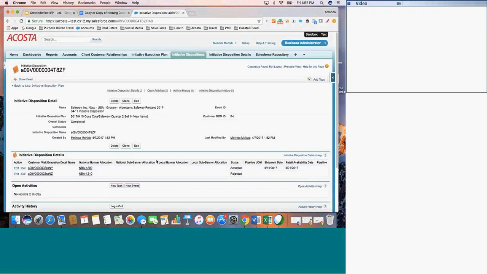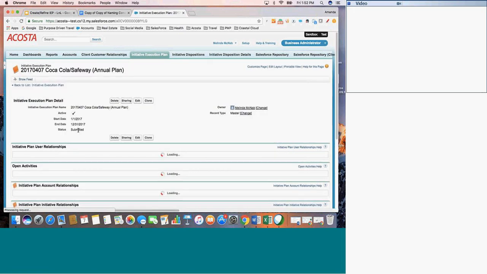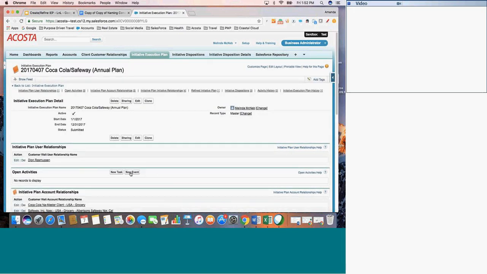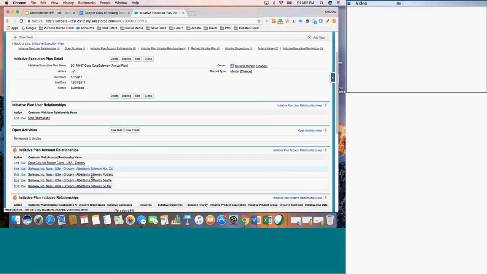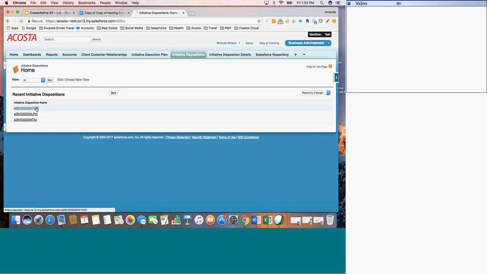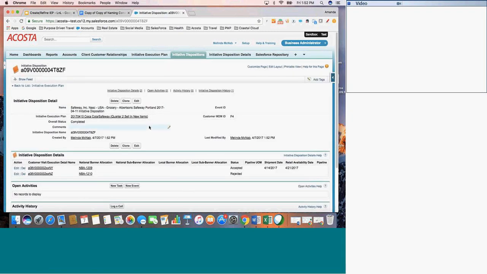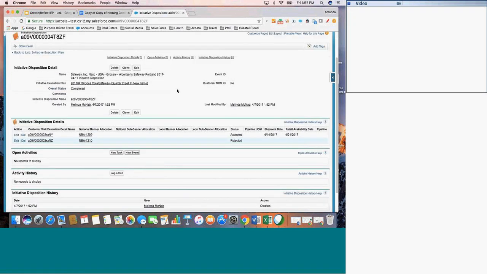So again, disposition is coming from the event. So you disposition the event you created. So you have an execution plan. Say we go in and create an event that I'm going to meet with Safeway. I can create four events: Safeway South, Safeway Portland, Safeway Seattle, Safeway Cal. And when that event happens, I would disposition that event. And this should be my most recent one. Yes. Then I would create a disposition initiative from that event.